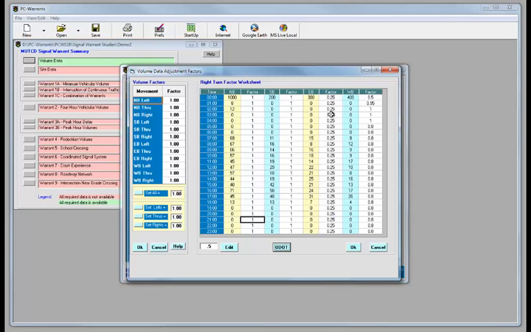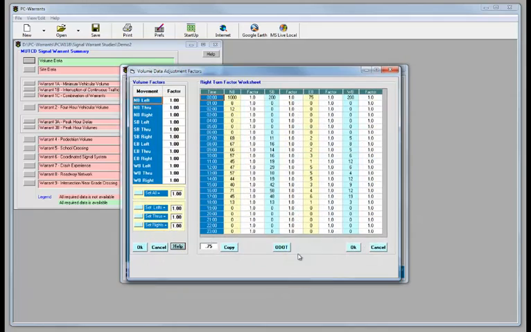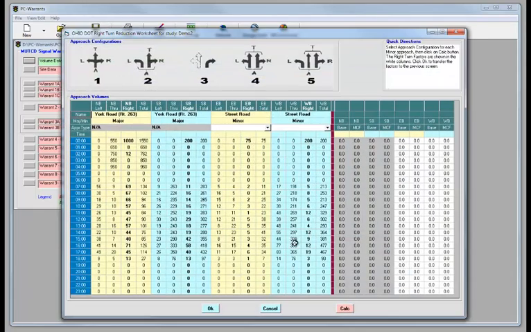And you can look at them, and if you want to change something for whatever reason, you can edit them. And then once these have been edited, which normally you wouldn't do, you click OK, and they get transferred to the right turns. And now this volume data matrix has been edited, and you can continue to do your warrant analysis. So it's a little bit hard to explain, but it's actually very quick.